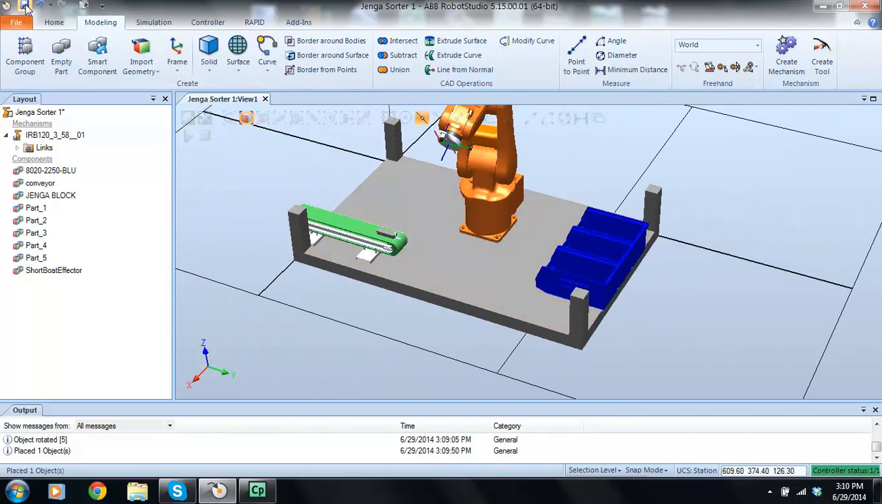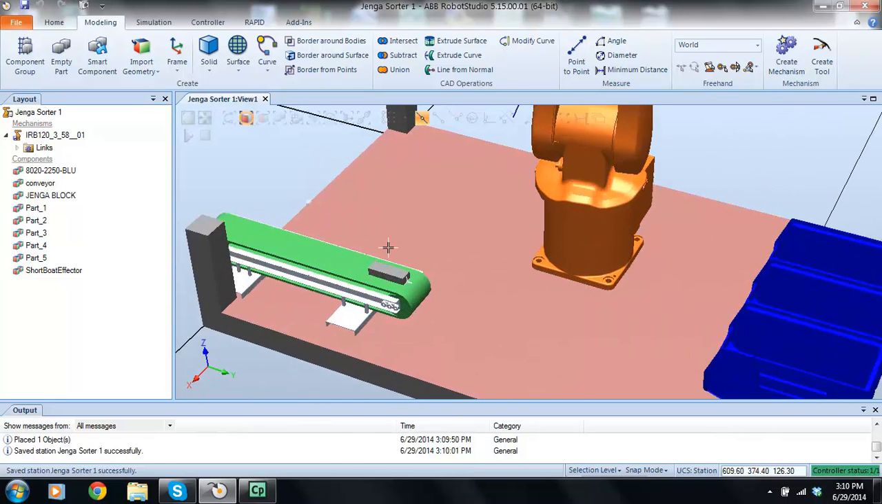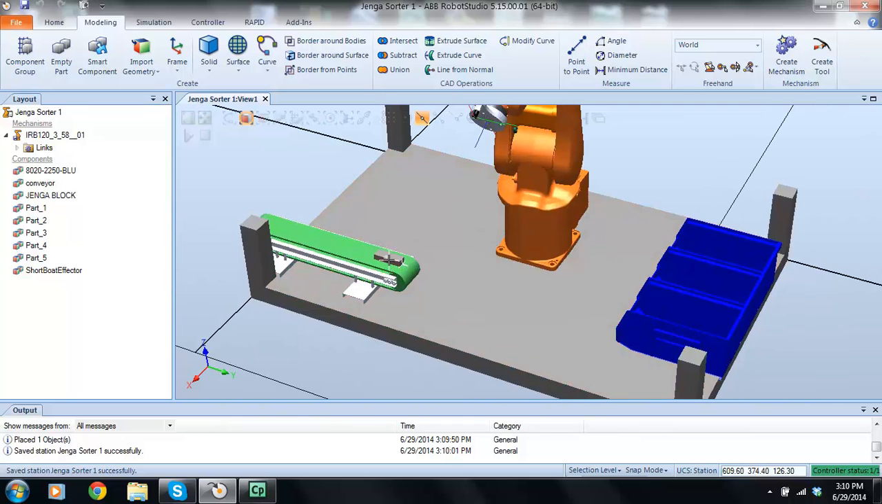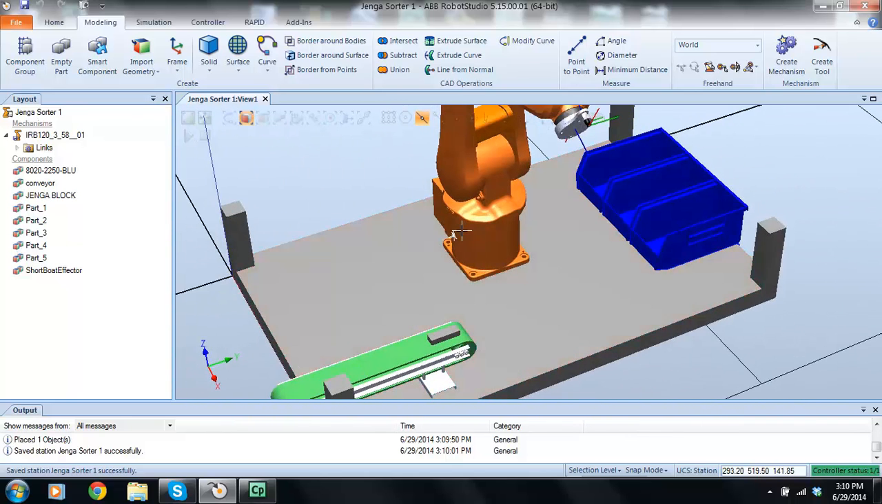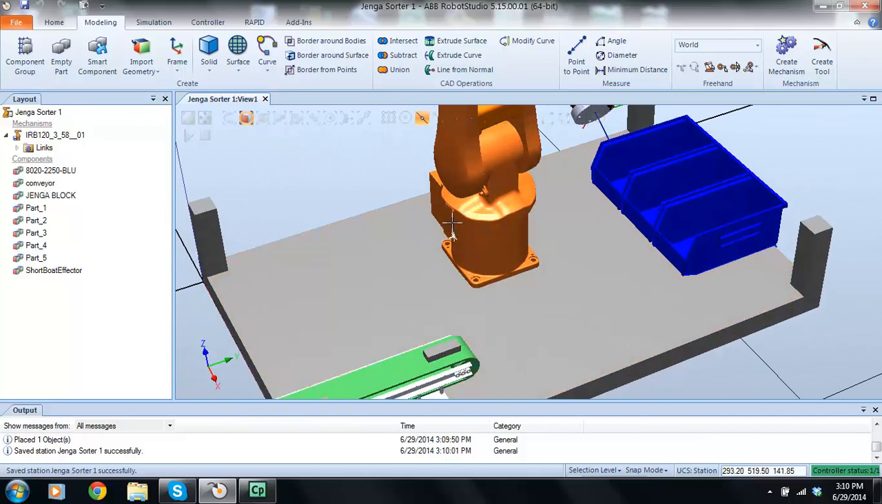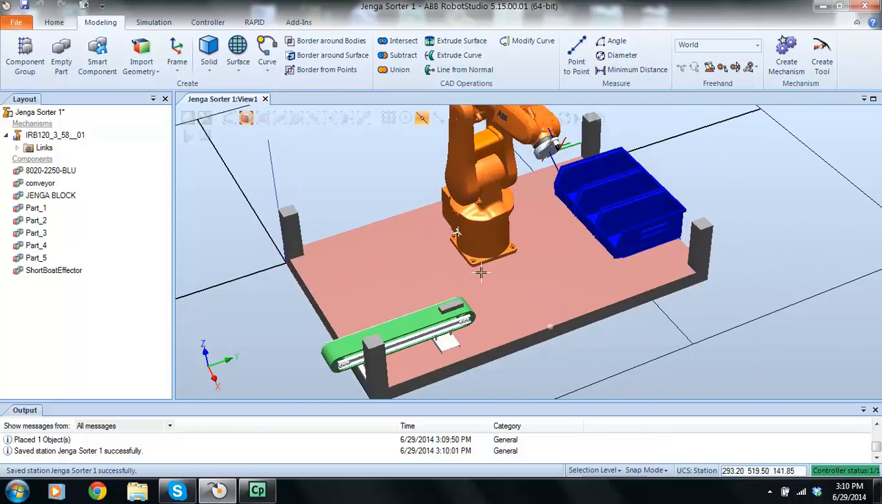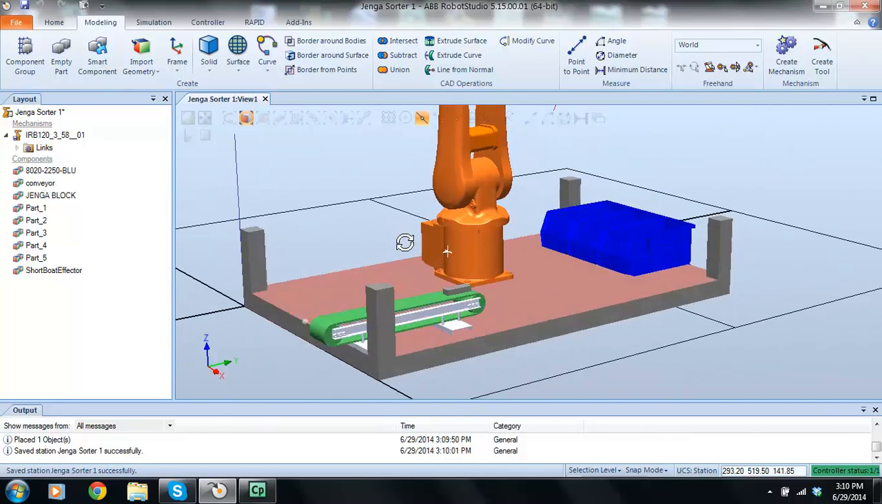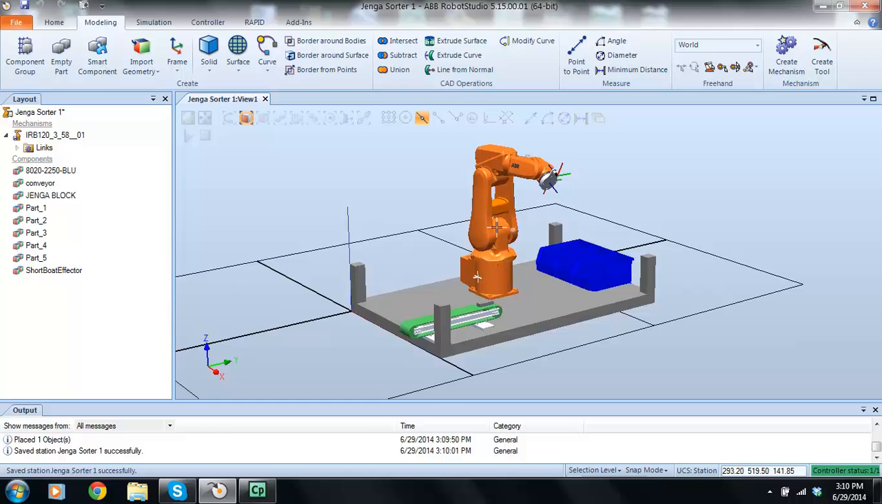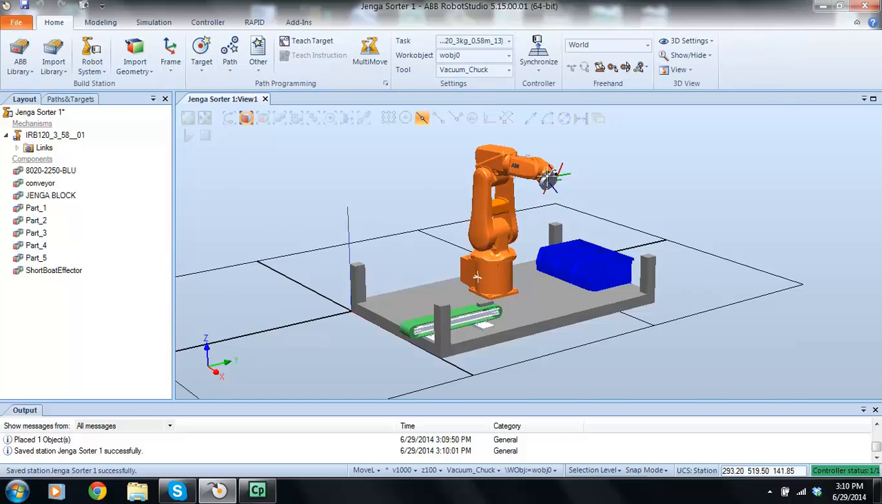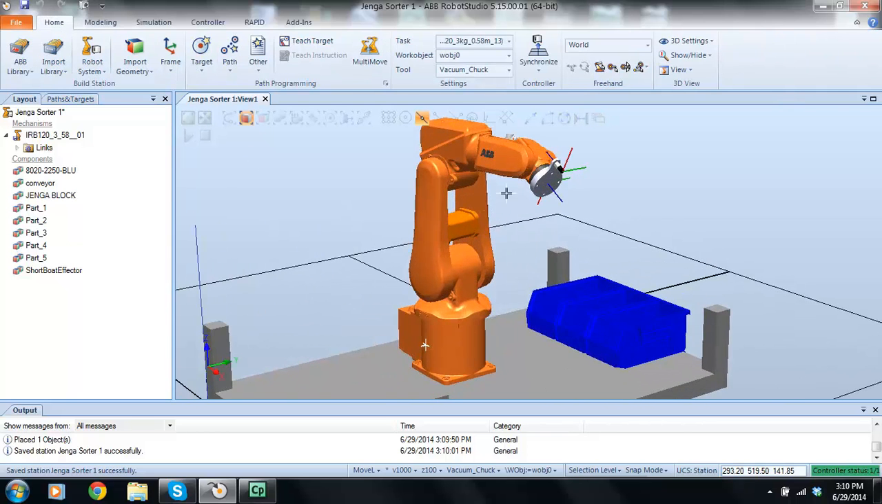I'm going to hit the save button. And let's say I need to create a target. Okay, so this is the last thing I'll show you. So you've done a lab now and you've created targets and you've created paths. The only thing you haven't really done is set up the workstation. So what I will do here is move the robot to a home position.